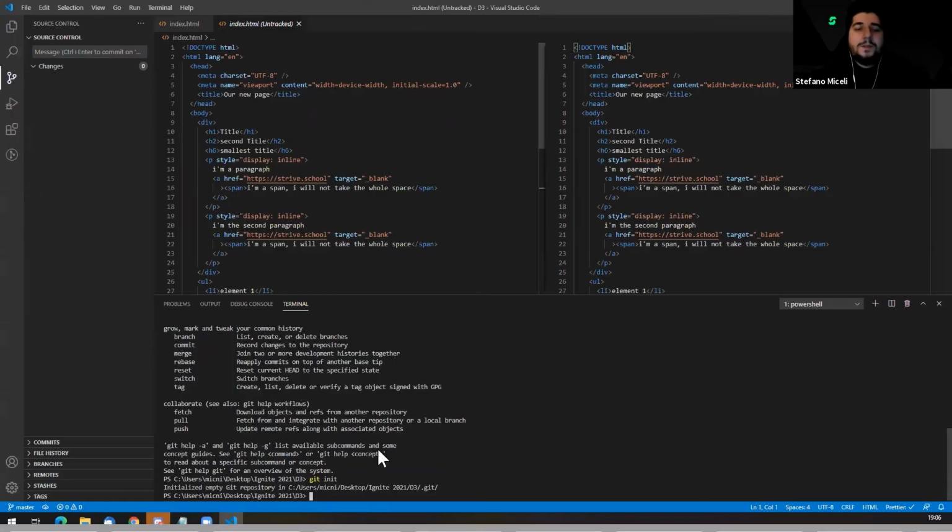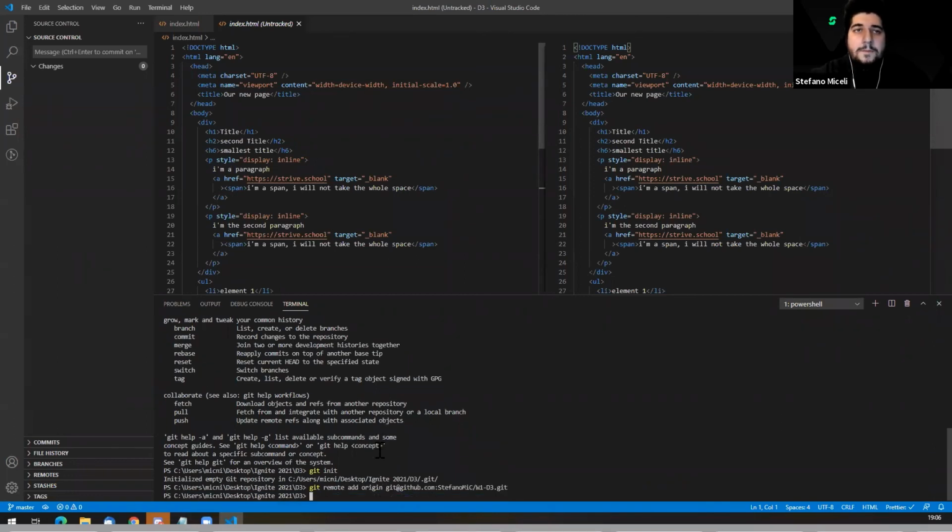In order for our repository to know where to push to, we need to do git remote add origin and the link. In this way, we told our local repository, if ever we do a git push, you know where to do it. The other thing that we need to do is git push. The first time we need the -u origin main, but there is a small thing that I need to do before that.